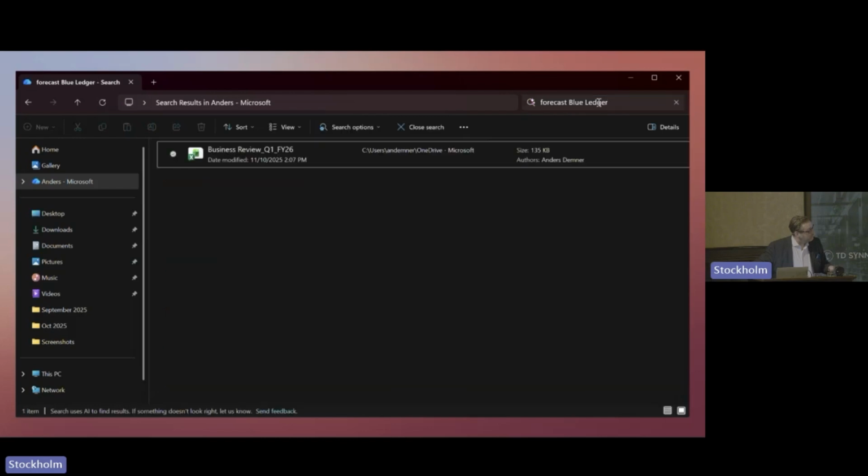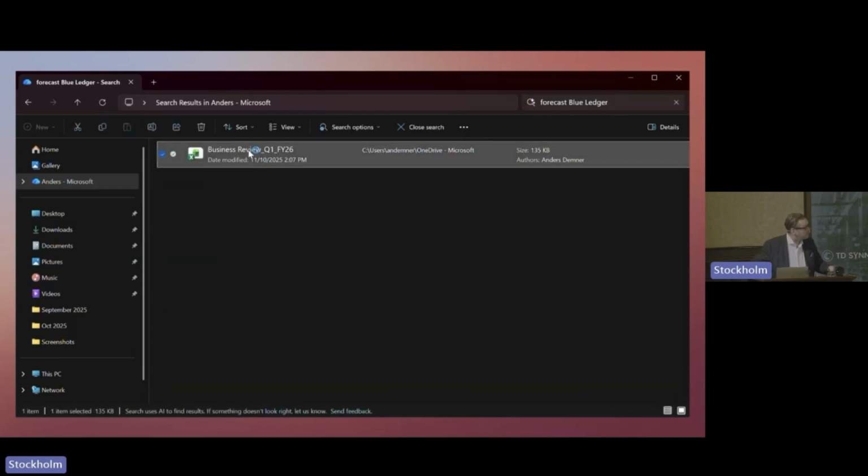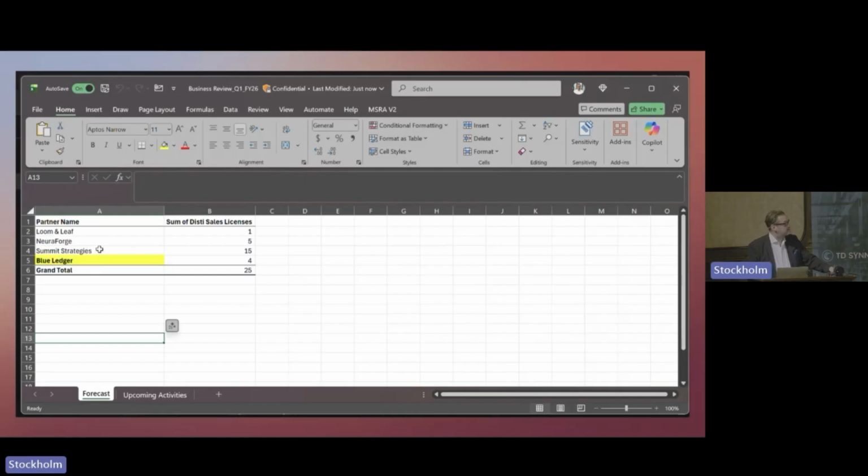Doing that, it will find an Excel file. And when looking at that Excel file, yes, it's my forecast for Blue Ledger. As you can see, the name of the file is Business Review Q1 FY26. So it doesn't say forecast, it doesn't say Blue Ledger, but still Windows is able to find it.